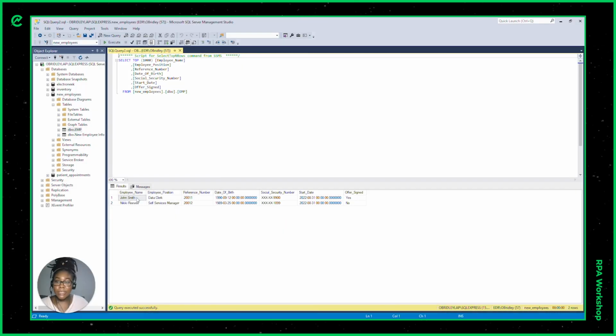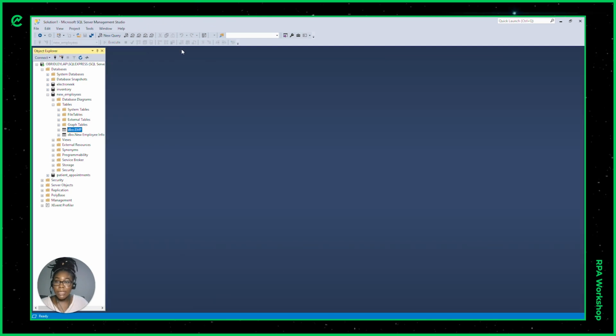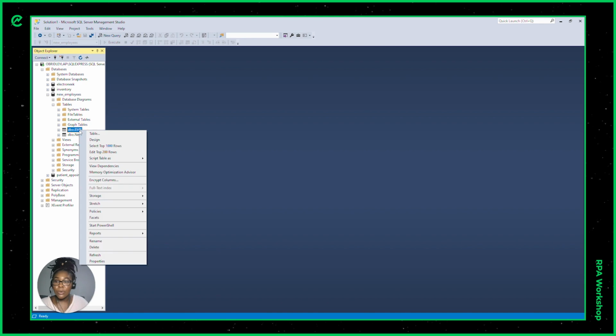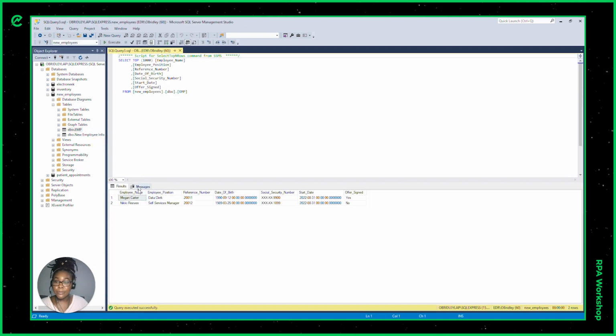As we can see here, this is the old version that has not yet been updated. I'm just going to X this out. I'm going to refresh the page, and then I'm going to reopen that table, and the name John Smith should now have been changed to Megan Carter. And there we can see the changes are now reflected inside of the database.